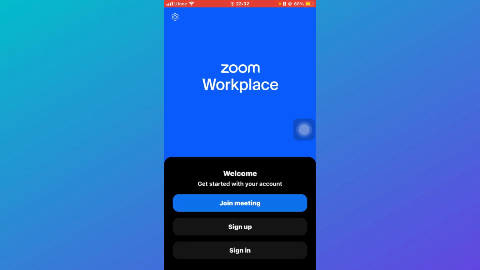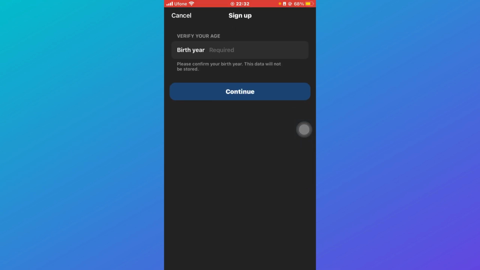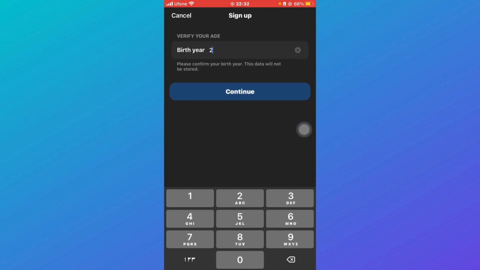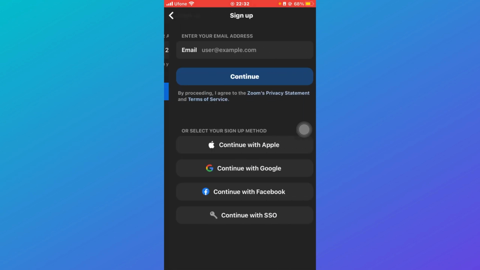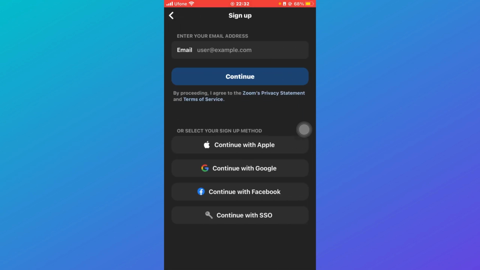So you will be able to see something like this. It will say you can either get started with your account by joining a meeting or sign up or sign in. In order to create a meeting link, you're going to click on sign up or sign in. So here you're going to type down your birth year. So I'm just going to type it down, and after that just click on continue, and over here you can either continue with Apple or continue with Google, continue with Facebook, or any of these. So I'm just going to continue with Google.